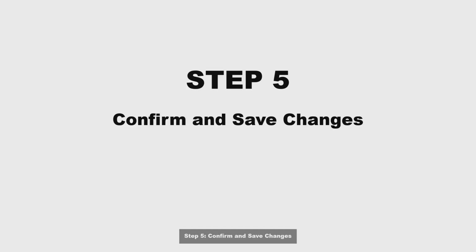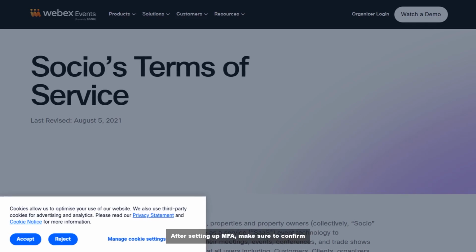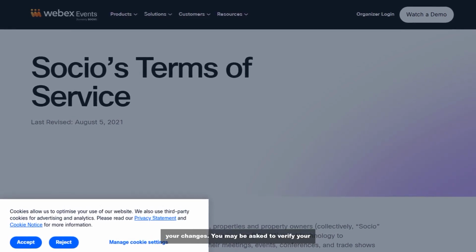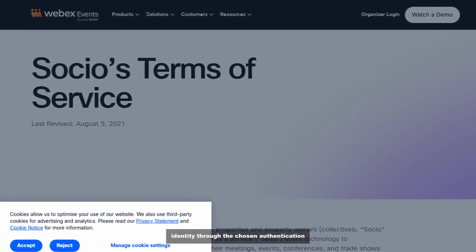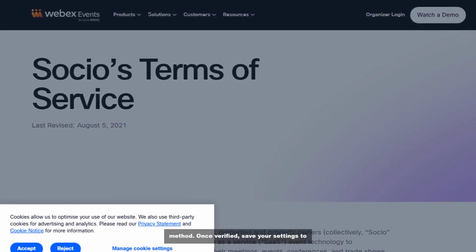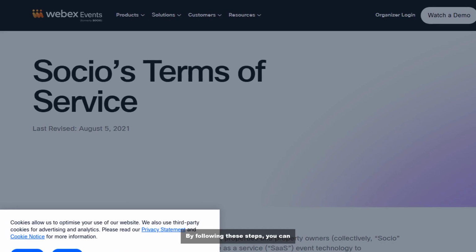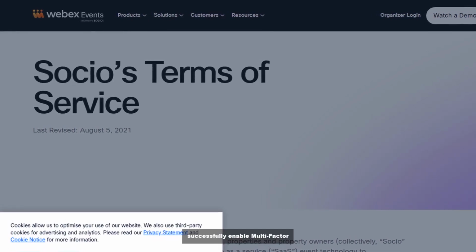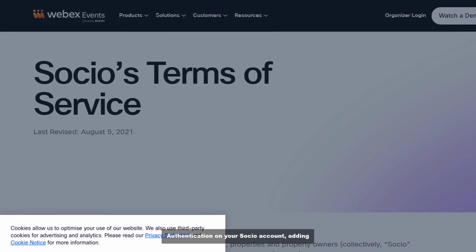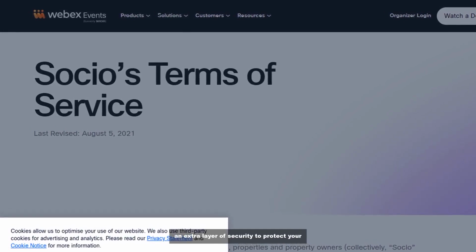Step 5. Confirm and save changes. After setting up MFA, make sure to confirm your changes. You may be asked to verify your identity through the chosen authentication method. Once verified, save your settings to ensure MFA is activated on your account. By following these steps, you can successfully enable multi-factor authentication on your Socio account, adding an extra layer of security to protect your information.